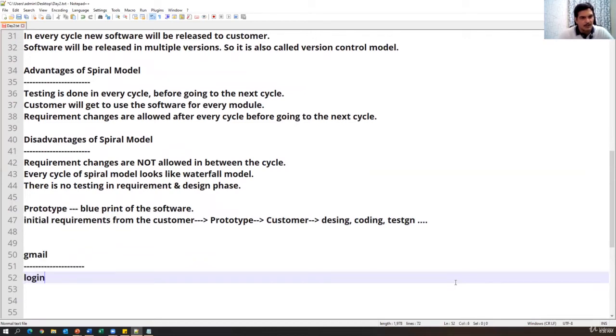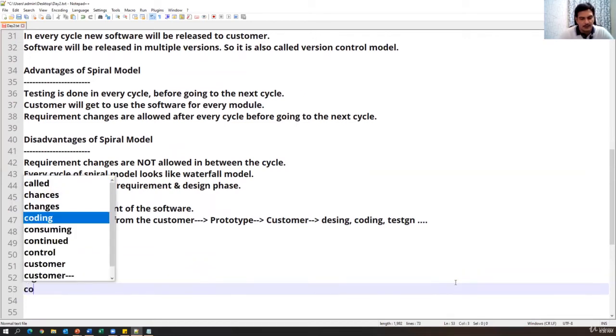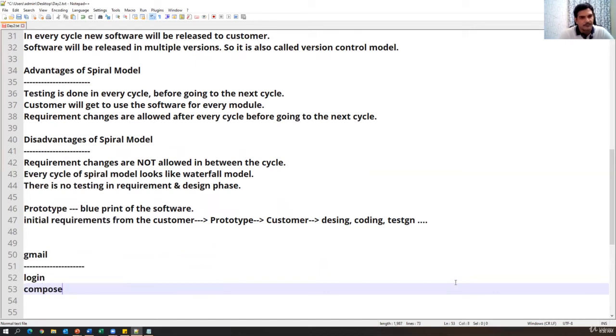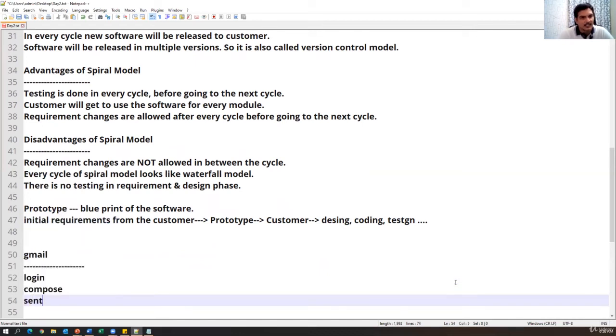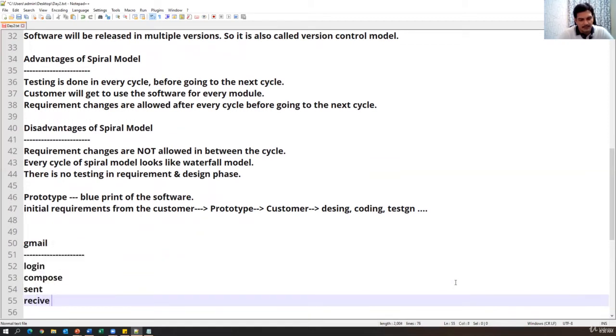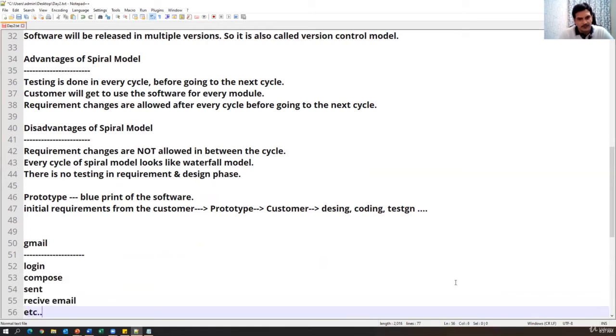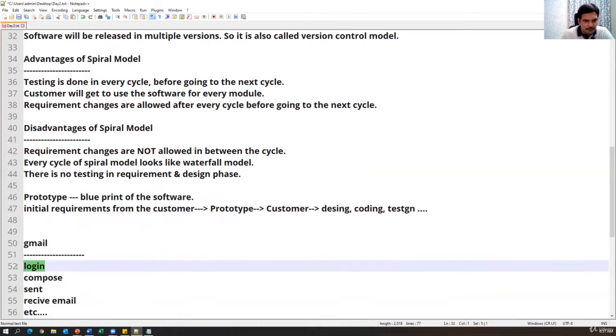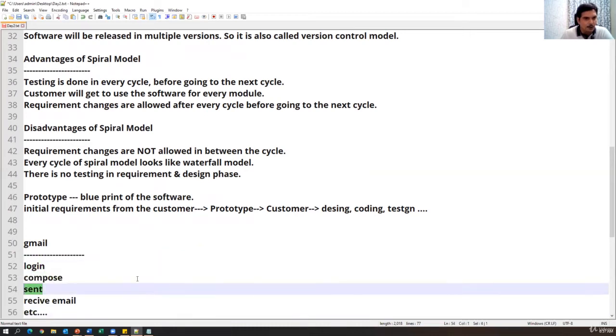We can first log in. After login, we can compose an email. After composing, we can send an email. Or we can receive an email, and we have a lot of features. We can do a lot of things. And if I look at this, every feature, every functionality is a module.